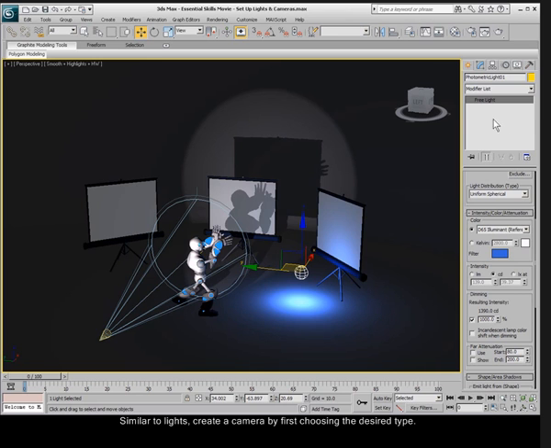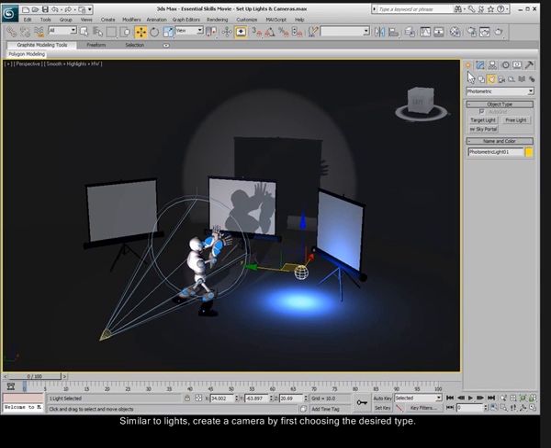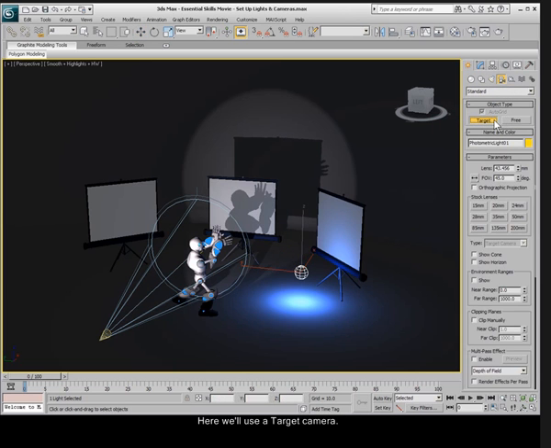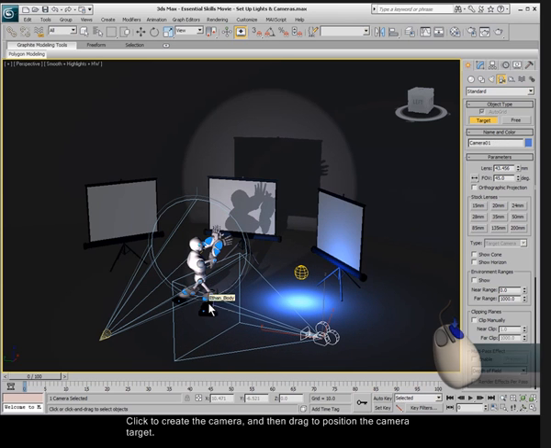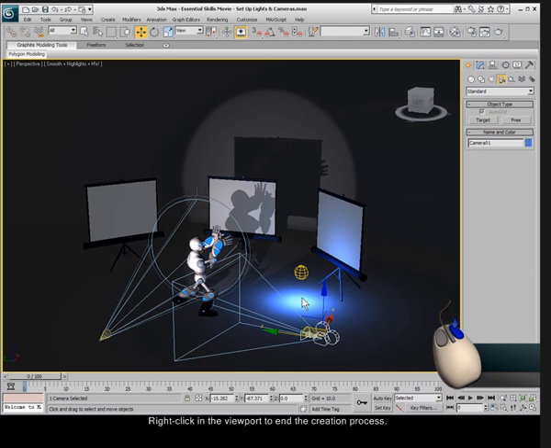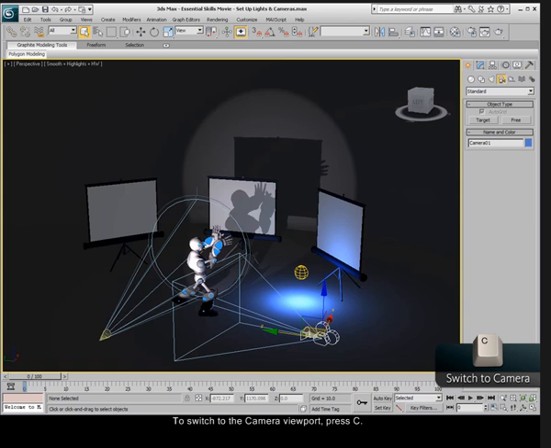Similar to lights, create a camera by first choosing the desired type. Here we'll use a target camera. Place your cursor to position the camera. Click to create the camera, and then drag to position the camera target. Right-click in the viewport to end the creation process. To switch to the camera viewport, press C.